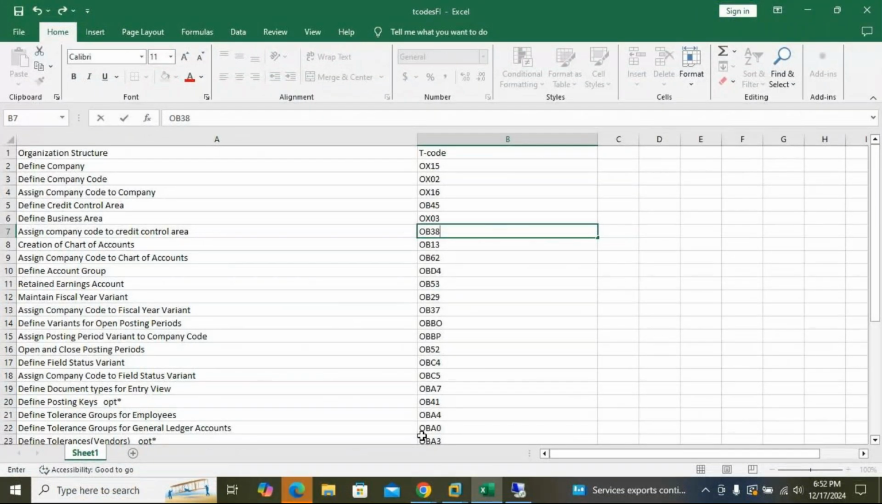Okay. Next is define business area. Also you can do it with OX03. This is O, round means O. Zero is for round shape, no, oval shape, that is zero. OX03.